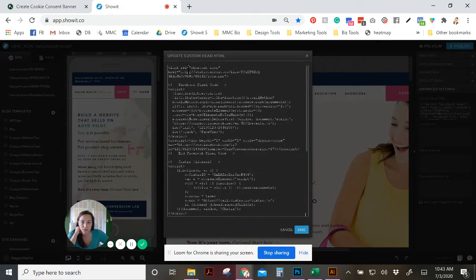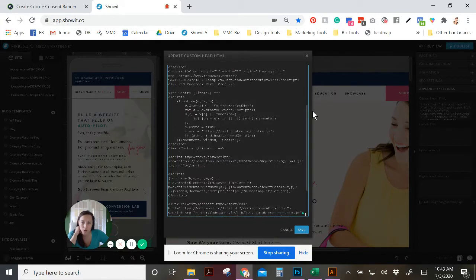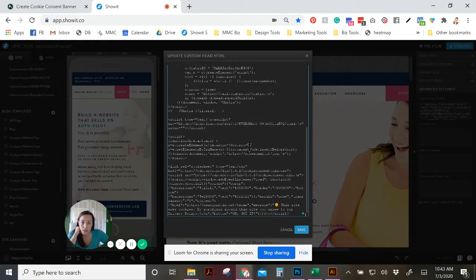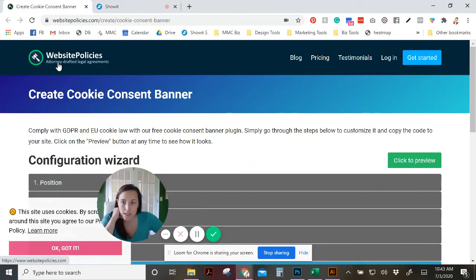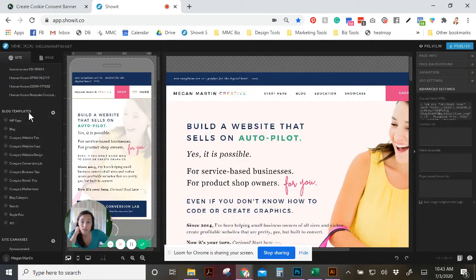So I have lots of different things. This is where your icon or your pixel code, or if you have a chat widget, all that stuff goes into your head. And this is that code that I just copied from the website policies website. So you just take that code that you just copied, you paste it in, and you hit save. And you're going to essentially copy this process for every page that you have.